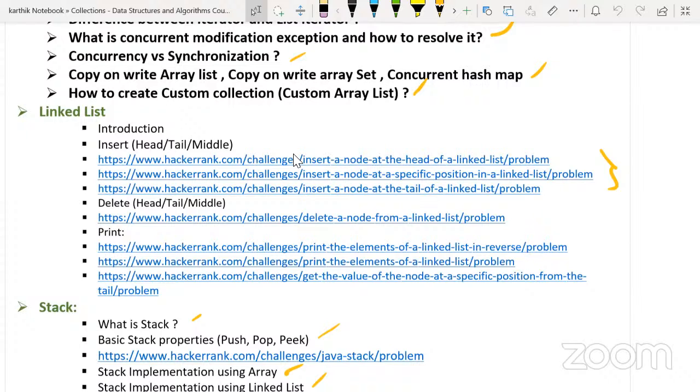Earlier, the data structure course used to take all of these topics together, and some people wanted to join only for collections, and learn linked list, stack, queue, not the trees and graphs, maybe due to lack of time or financial situation. So in order to benefit many people, I have split this into two topics. One is collections, another one is the advanced data structure topics.